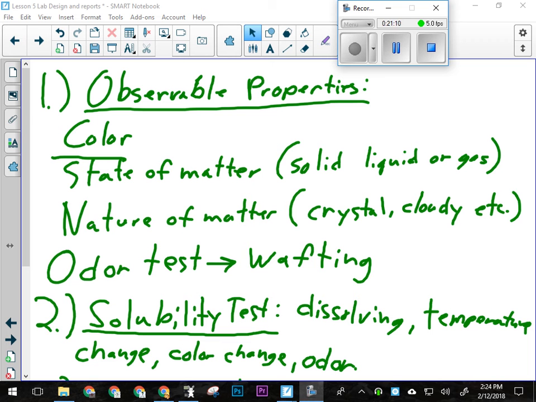Then you go back to your station and you record all of the observable properties: color, texture, states, all of that kind of stuff. And you write in your procedure how they would do that.